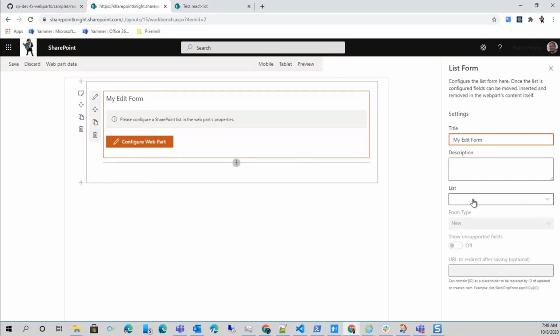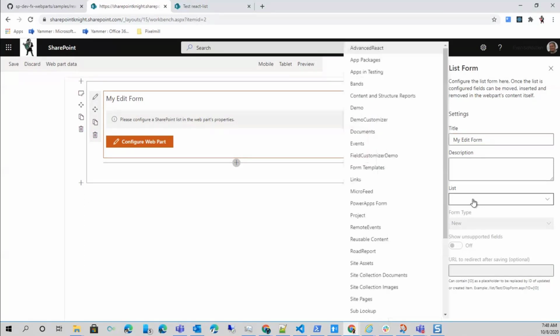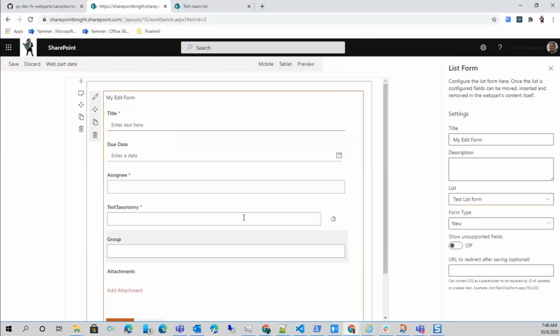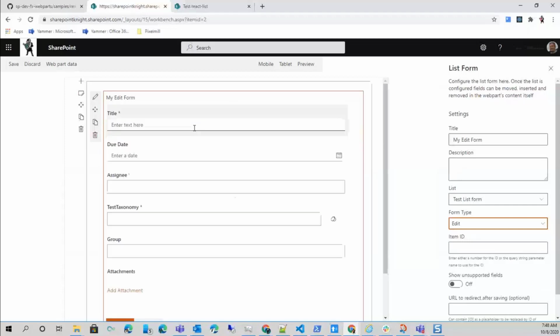And then we need to give it a list to point at. So for this first demo, I am going to use test list form. And then we specify whether we want it to be new or edit. In this case, I'm going to go with edit just so we can see what that looks like. If I set it to edit, by default, it doesn't know which item you need to load.